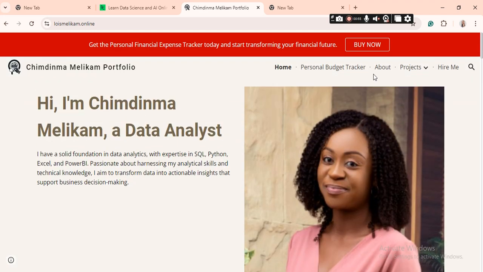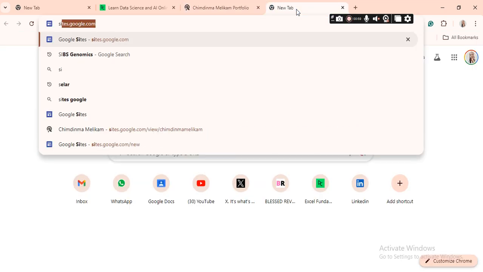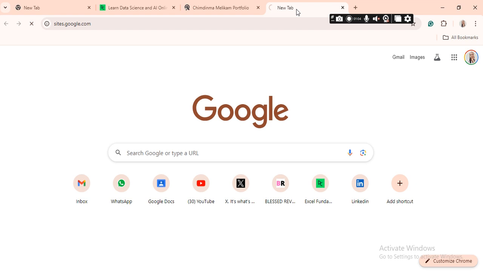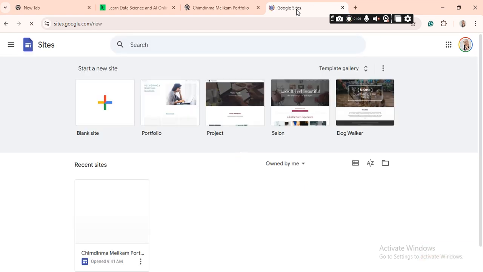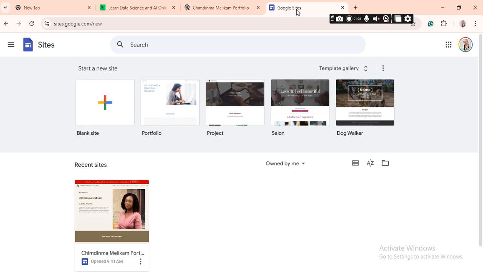Okay, so first you need to go to your browser and type sites.google.com, or you could just search Google Sites, whichever one. Okay, so it brings us here. With Google Sites, you can create a portfolio website for free, but I will often advise you to use a custom domain name. You can easily get a custom domain name from namecheap.com.